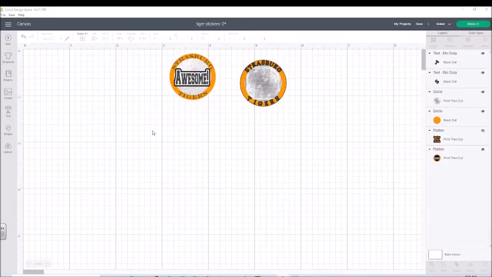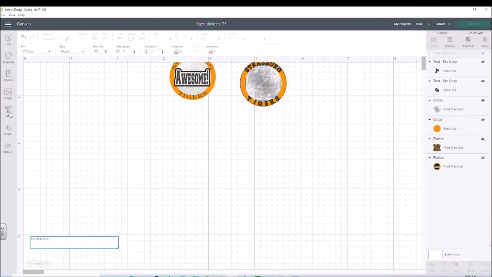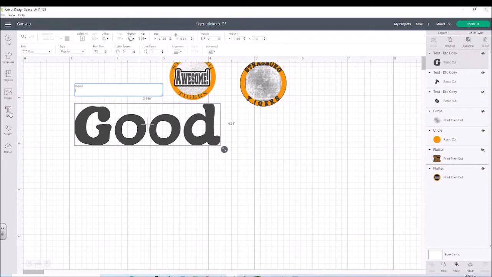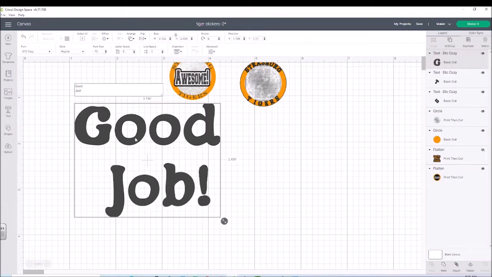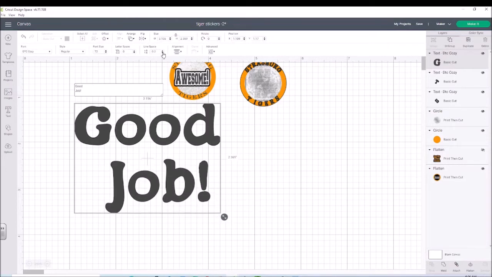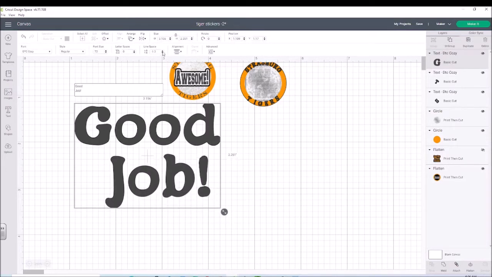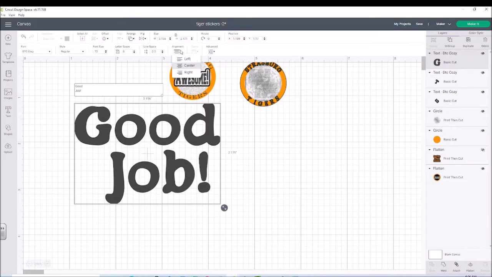Okay, the next thing we're going to do is insert the text in the middle. Put "good job." I'm going to align it center. And if I don't like the amount of spacing here, that's letter spacing or line spacing. I don't like the line spacing. I think it's too far apart. So I'm just going to click on this until I think it looks good. There we go. Make sure it's centered.